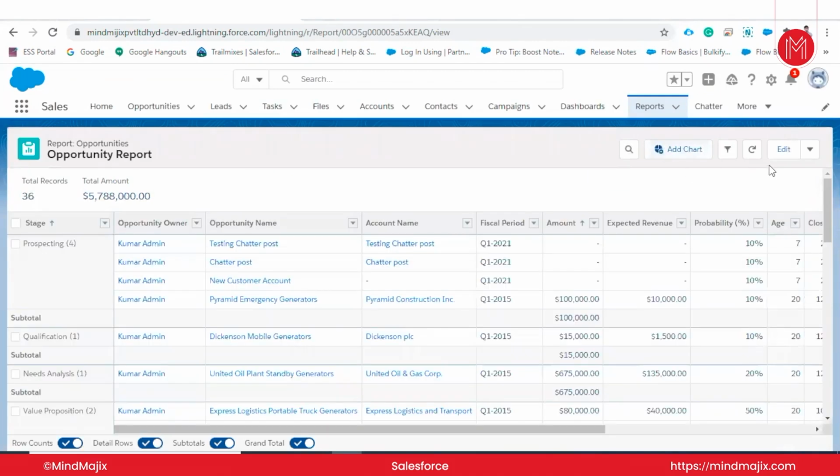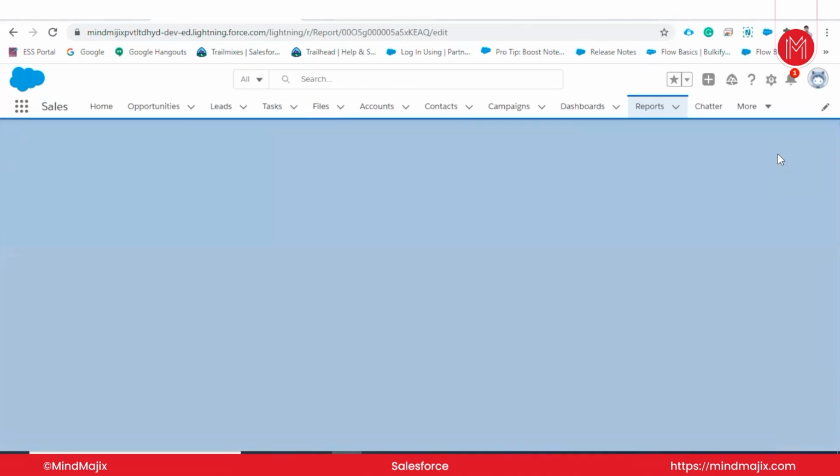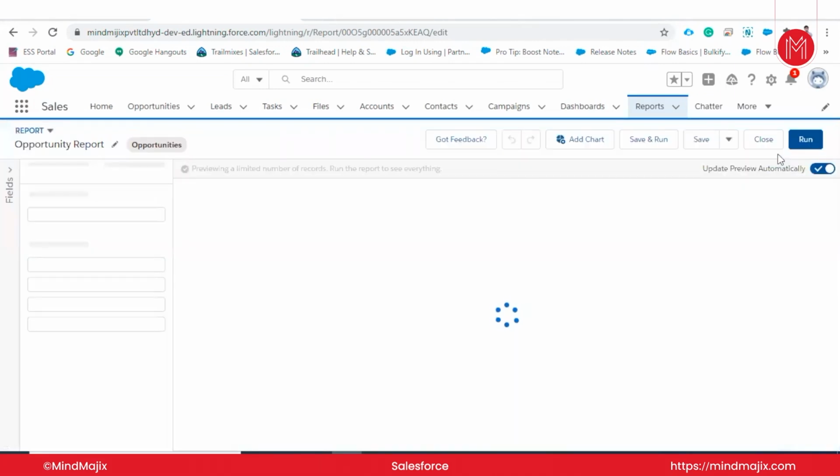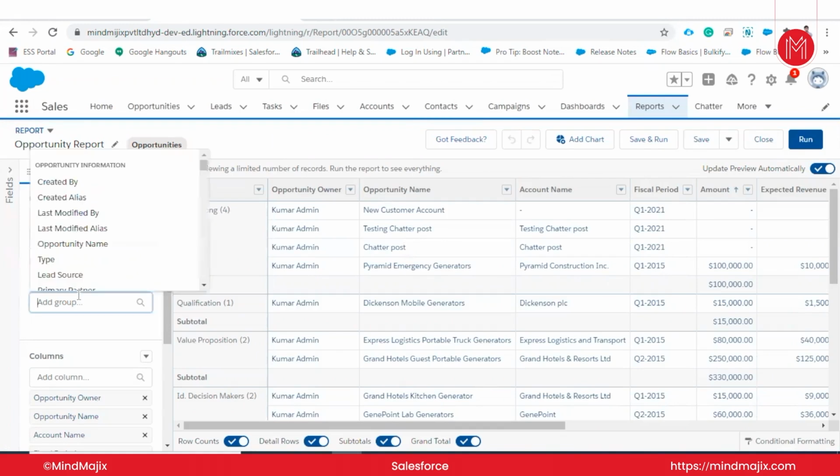Now we will jump into our matrix reports. In a matrix report, we can group by rows and columns. When we group by rows, the columns can also be seen. Here we will select the field which we want to group by column. We want to see opportunity name.